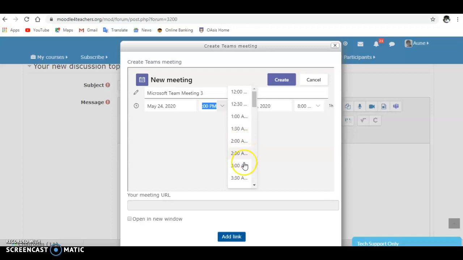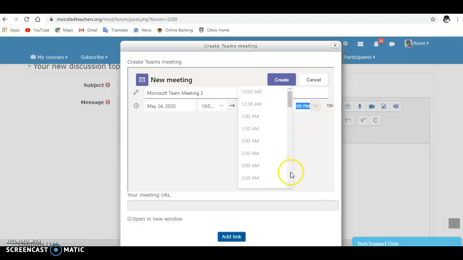I'll make it 10:30 a.m. to 11:30. Right. Once you're done choosing the date and time, and then you click on create.